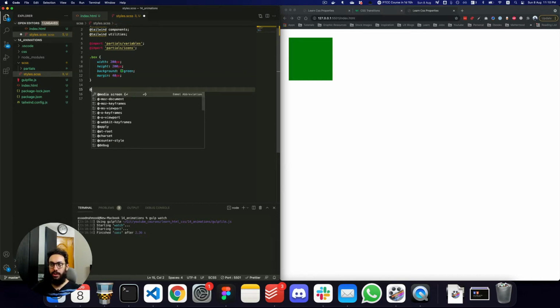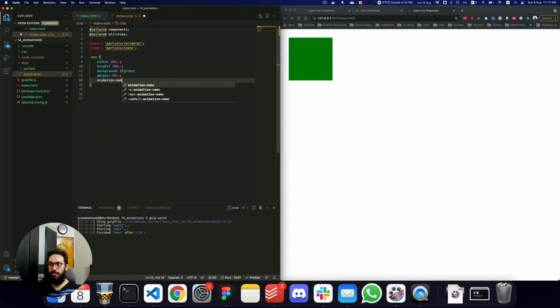There's actually a property named animation-name, where you can define the animation, for example a sliding animation or something along those lines. Now these are animations that you yourself need to create. You can also set the duration and the delay, all of these things. So I'm going to say animation-duration is going to be, let's say, 3 seconds.